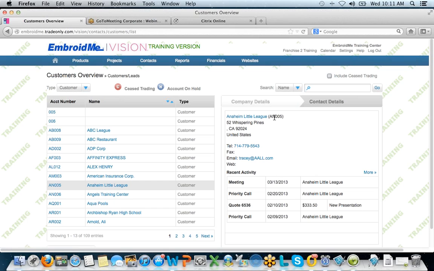So you have basic information for the company. You have some recent activity that you can see here. So you can see that there's a meeting going on, a priority call that took place, a quote that you gave them on 2/10, and another priority call. So you can see some activity of what's going on with that customer. It's all in one central place. And that's a really good technique or tool for a CRM feature to have.